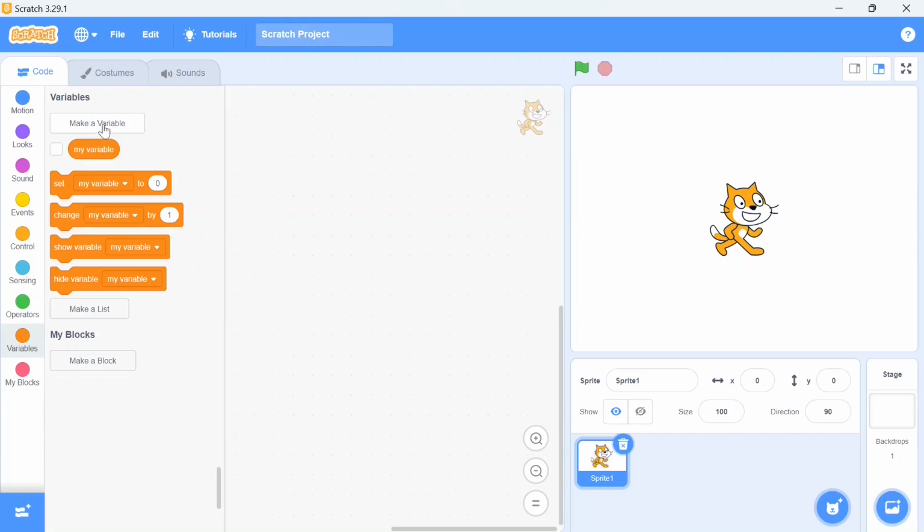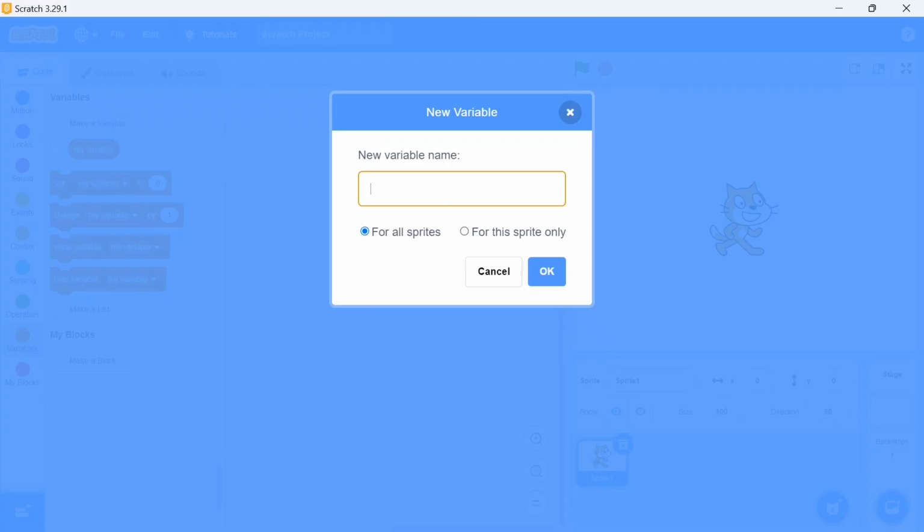So now we are going to create our own variable by clicking on this. Once I click, you can see there's an option for a new variable name. Suppose I want to create a variable of score, so I am typing score over here. And now see, there are two options: one is for all sprites and one is for a particular sprite. Because till now I have not made another sprite, there is one default sprite available on screen. So I'll just choose for all sprites and click on OK.